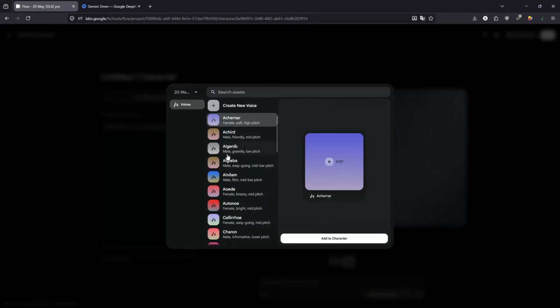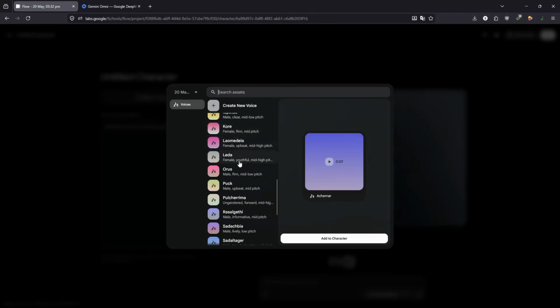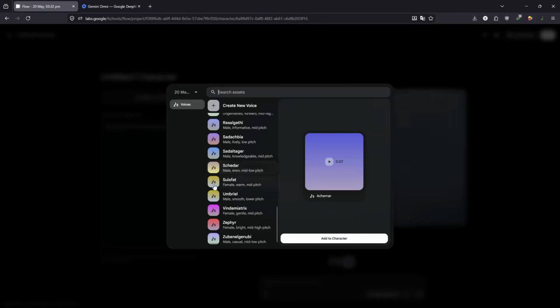So let's just click on select voice. Let's just go for a female voice. So let's just scroll downwards and let's just see this.